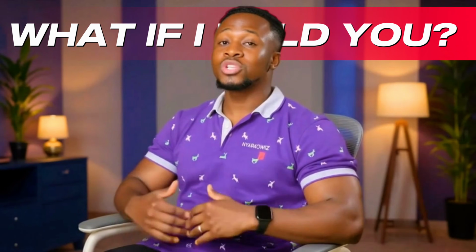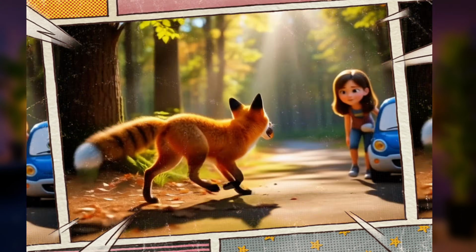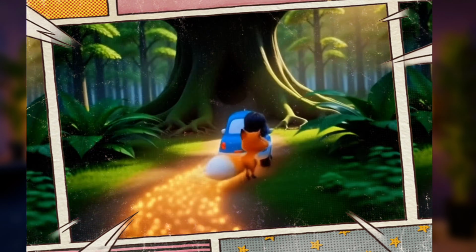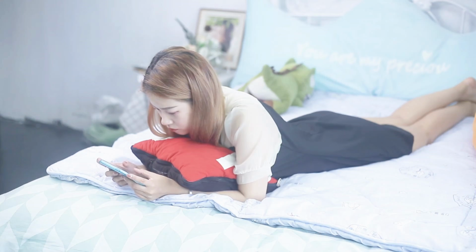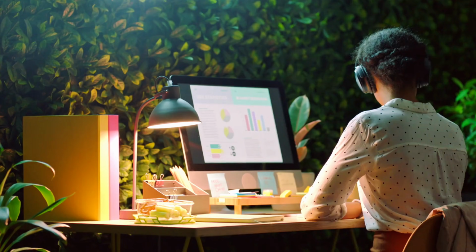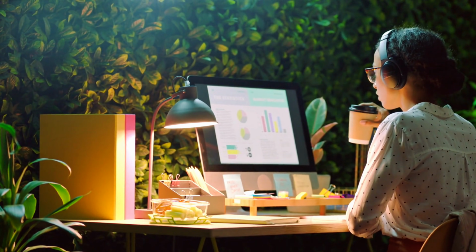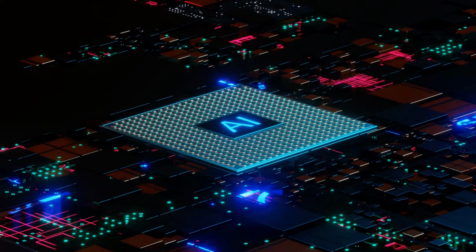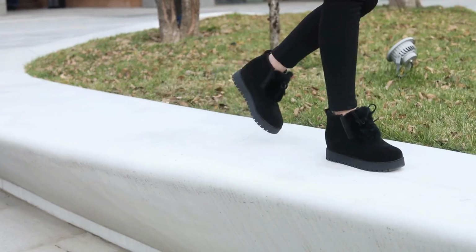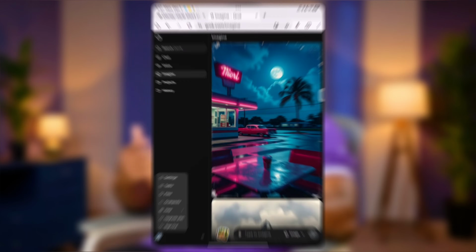What if I told you that you can create your own Disney-style animated movie completely free and keep the same character the entire time using only your mobile phone? That's right, no PC needed. No glitchy faces, no expensive software, and no complex skills required. Just pure AI power right in your pocket. Stick with me for the next few minutes and I'll show you exactly how it's done step by step on mobile. From generating the story to the final edit.